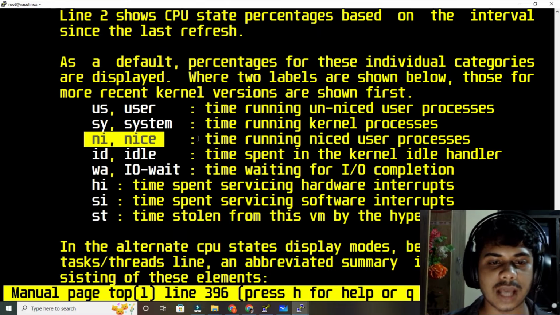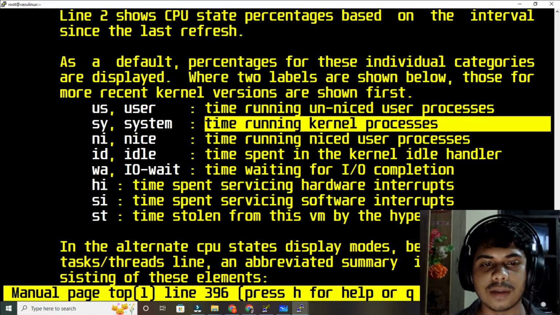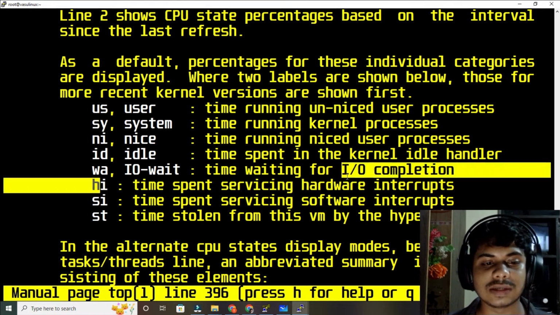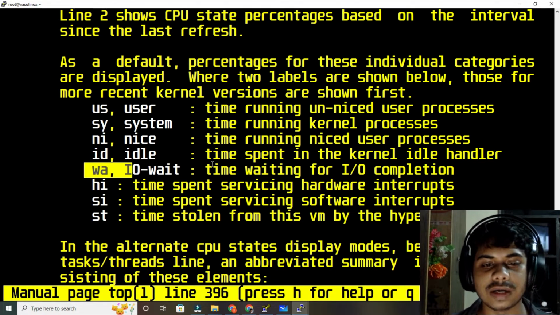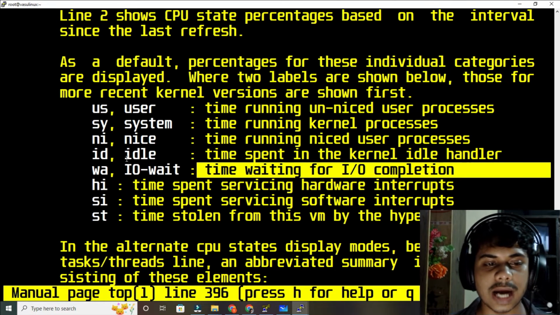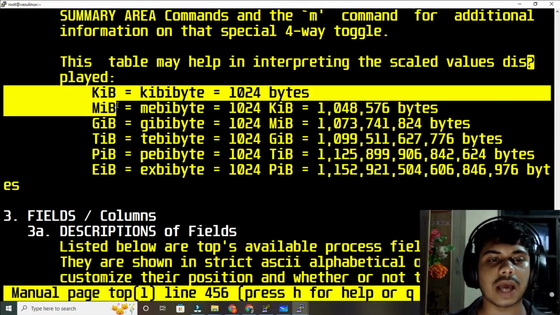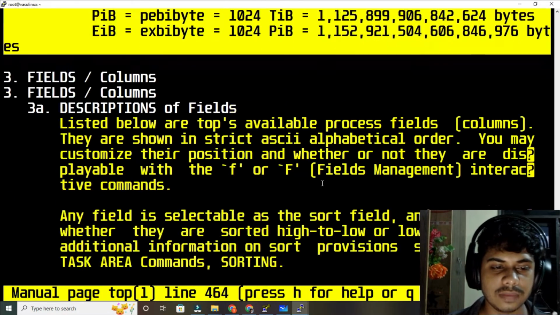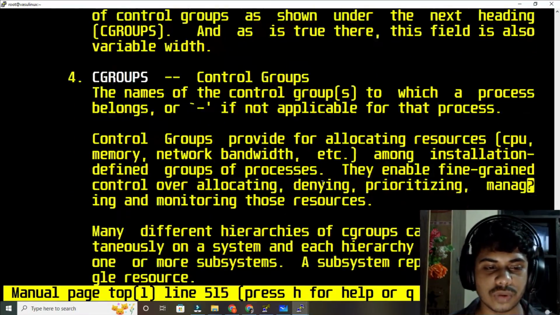NI stands for nice, time running nice user processes. SY is system, time running kernel processes. US is time running un-niced user processes. HI means time spent servicing hardware interrupts, and WA stands for IO wait, time waiting for IO completion. Alright, and ID stands for idle. Now let me scroll down a little bit, and now you can see the calculation of KiB, KB. Alright, you can see it in the manual. So there is no problem. Let me go below.